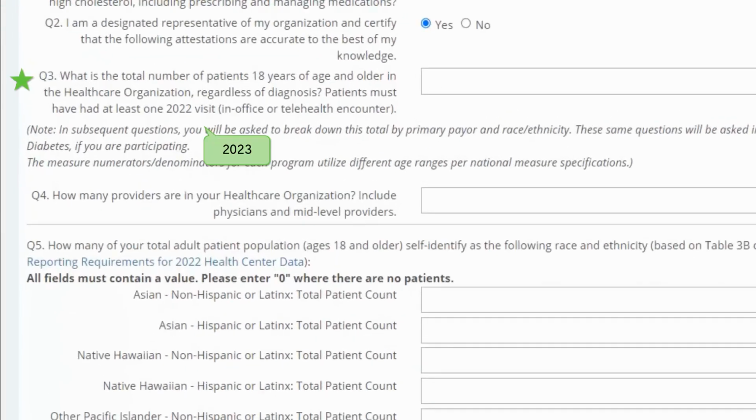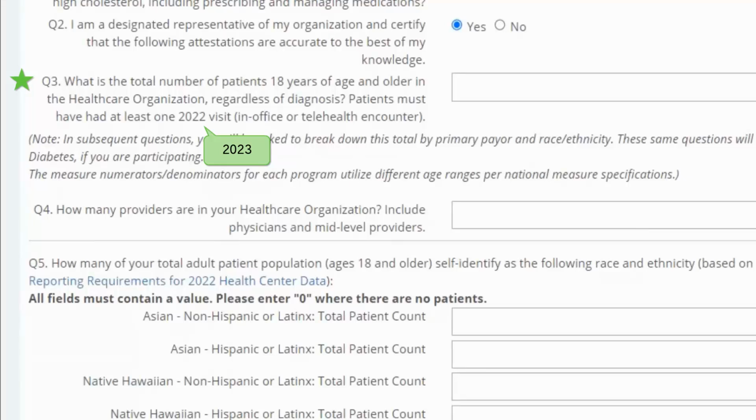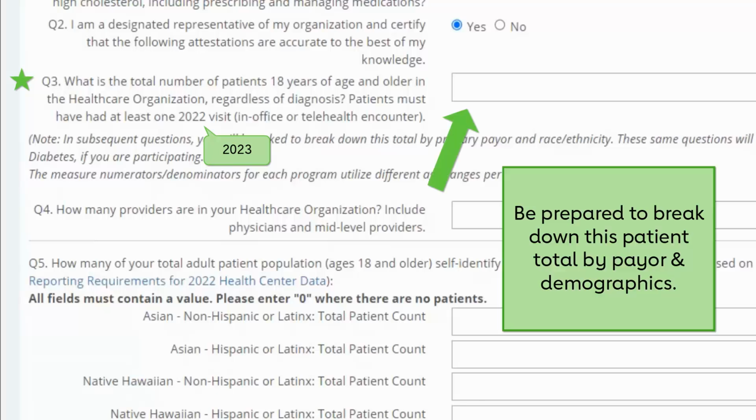Question 3 asks for the total adult patient population ages 18 and above who had a 2022 visit for your organization. When pulling data for this question, make sure you are saving this query and can further break down the same patient population by race and ethnicity and by payer group. My demo organization has 37,155 patients ages 18 and above.